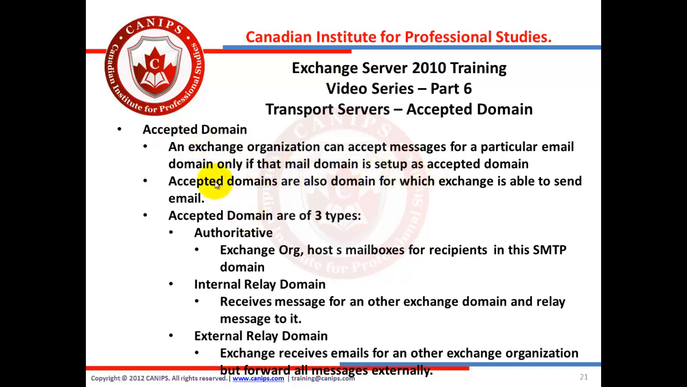Now, accepted domains are of three types: authoritative, internal relay, and external relay. Authoritative is the Exchange organization that hosts the mailbox. So basically, your own domain, you are authoritative for that. So Kenneth.pri, I'm authoritative for that domain. Internal relay is I can receive messages for another Exchange domain and then forward that message to another domain within my organization. External relay, I can receive email for a certain domain in my Exchange and then forward all those messages externally to another organization.